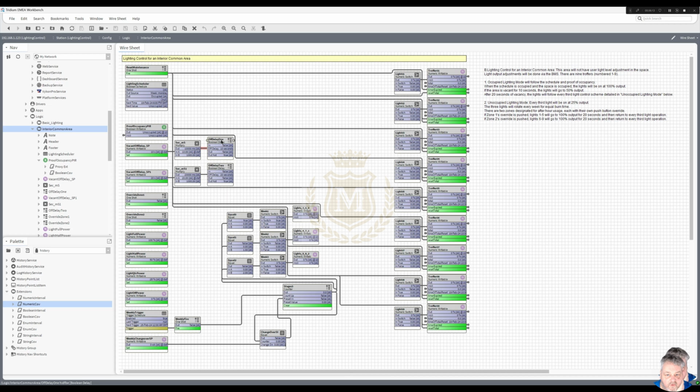And after 20 seconds, we go into this mode here. So that's my 50% command that I'm going to send out to it. Off delay 1. Right. Looking at the text, we've got some zone 1 at the bottom. If zone 1 override is pushed, lights 1 to 5 will go to 100%.